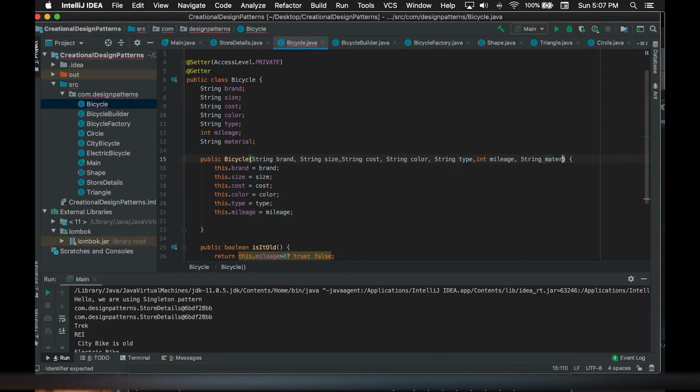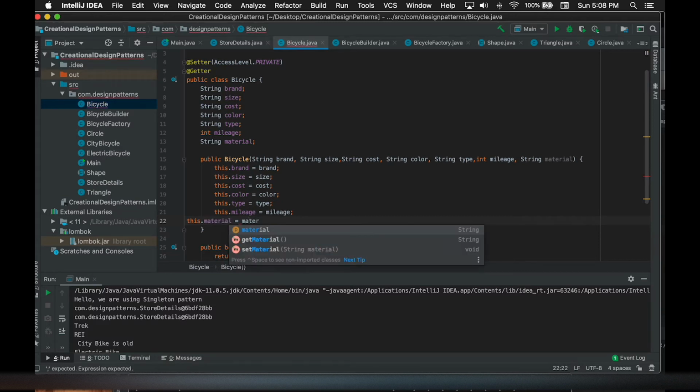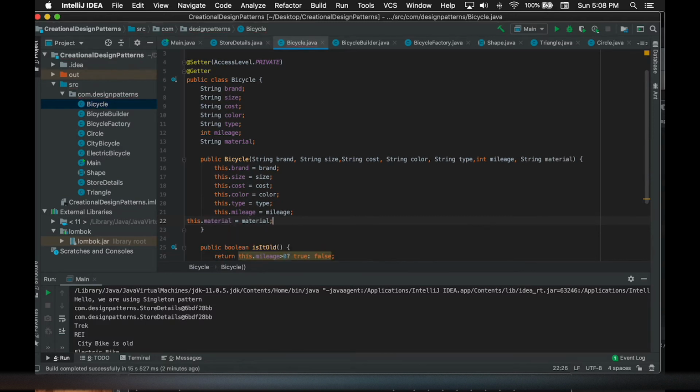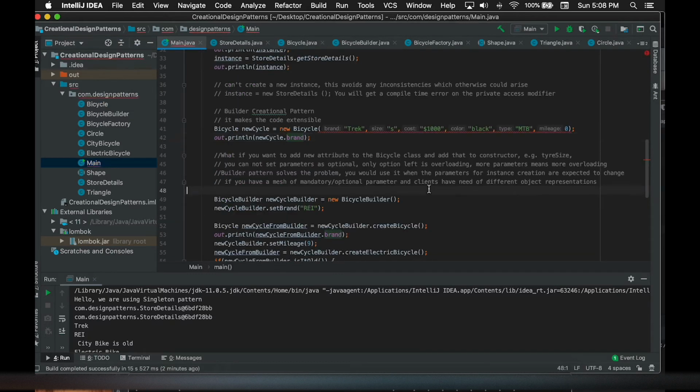Now, for creating objects, you would have to modify the constructor. You would have to add the parameter here, and you would also have to initialize it with the values that you are getting from the code that is trying to create the object. So now you would start getting errors here, because for the attribute that you have added, there is no option for you to set that parameter as optional.